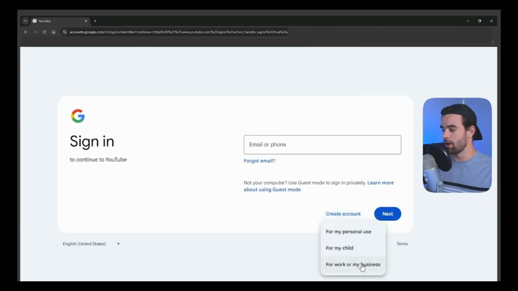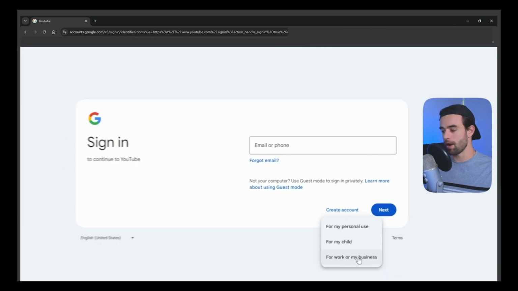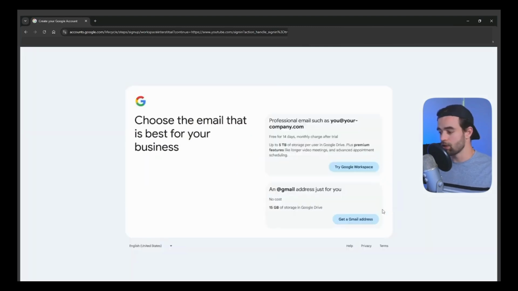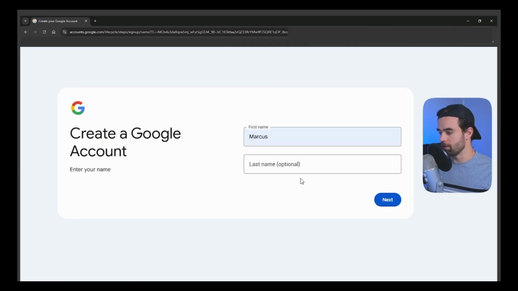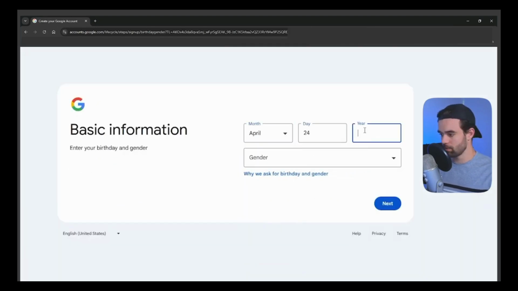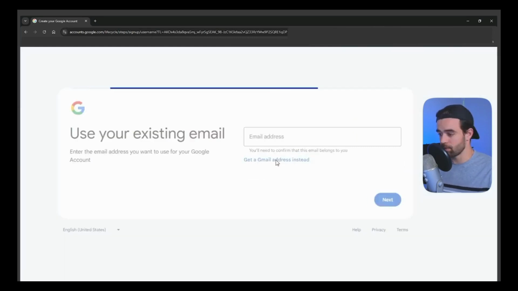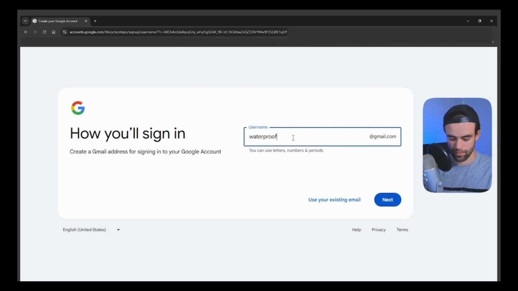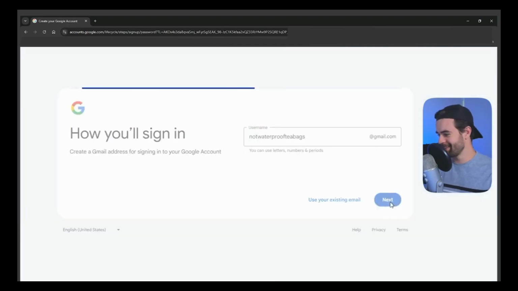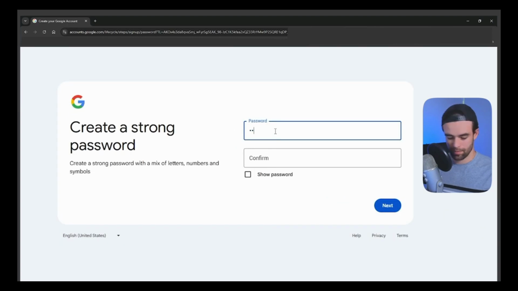And then you're going to select for my work and business, and it'll become apparent why we'll do that later. So we're going to select get a Gmail address. So you're just going to put in your first name and your last name, hit next, date of birth. All right, so when we get here, what I would usually recommend is to create a new Gmail address. So we're going to hit that. Enter your email. Apparently that's taken. Password.